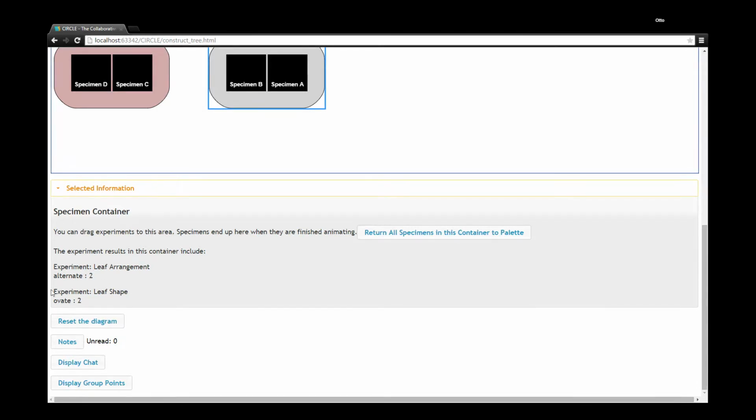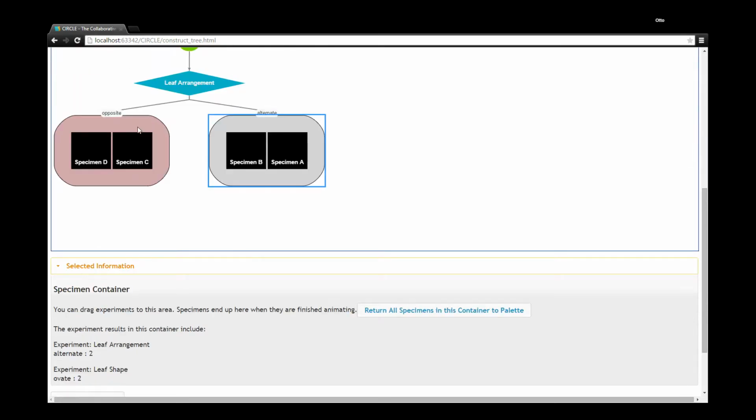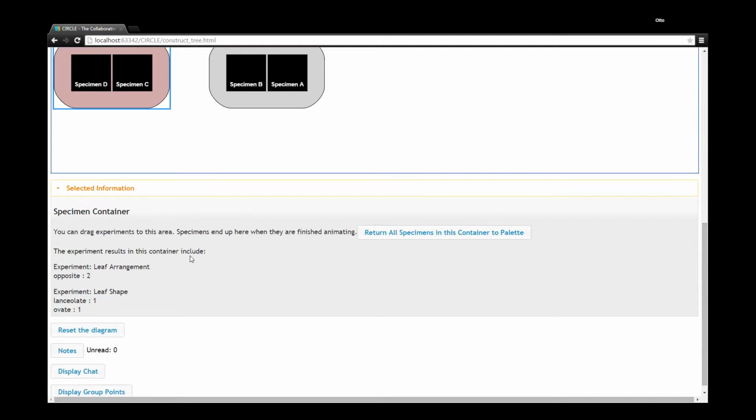What about the other group? The information panel shows that there are 2 specimens with an opposite leaf arrangement, but 1 specimen with a lanceolate leaf shape and 1 specimen with an ovate leaf shape. That probably means that these 2 specimens are different, and we'll need another observation to distinguish between the 2.